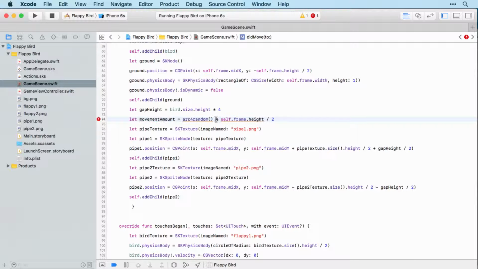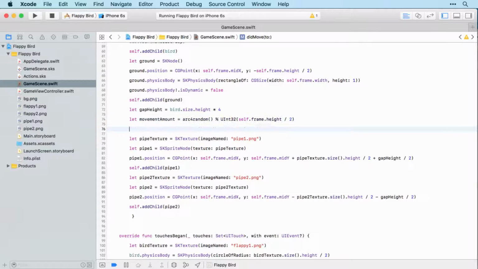So this % is modulo, essentially, which means the remainder when the big number is divided by this smaller number. So that will give you a random number between 0 and the smaller number. I think we've got a slight issue that we have to convert this to a 32-bit integer to allow that to work. Okay, so now we've got the movement amount, which is somewhere between 0 and half the frame height.